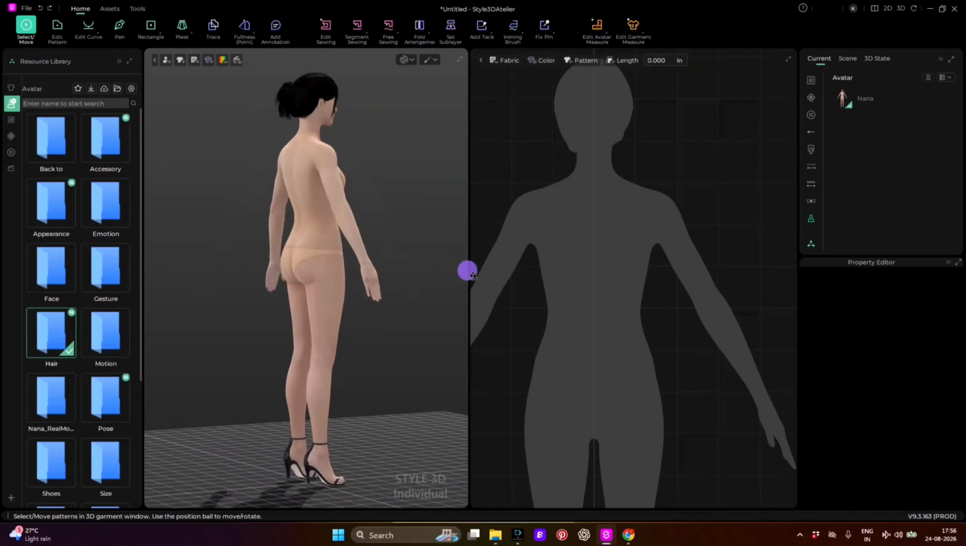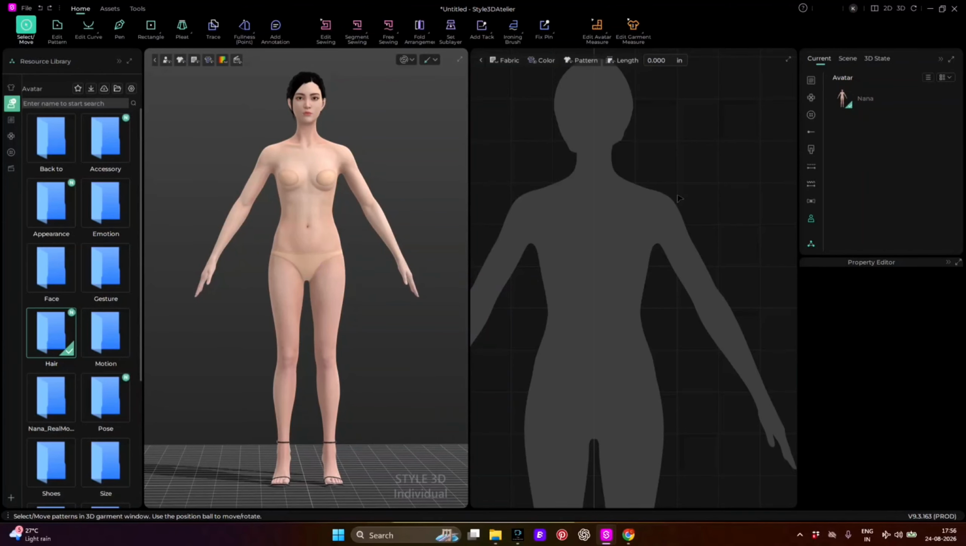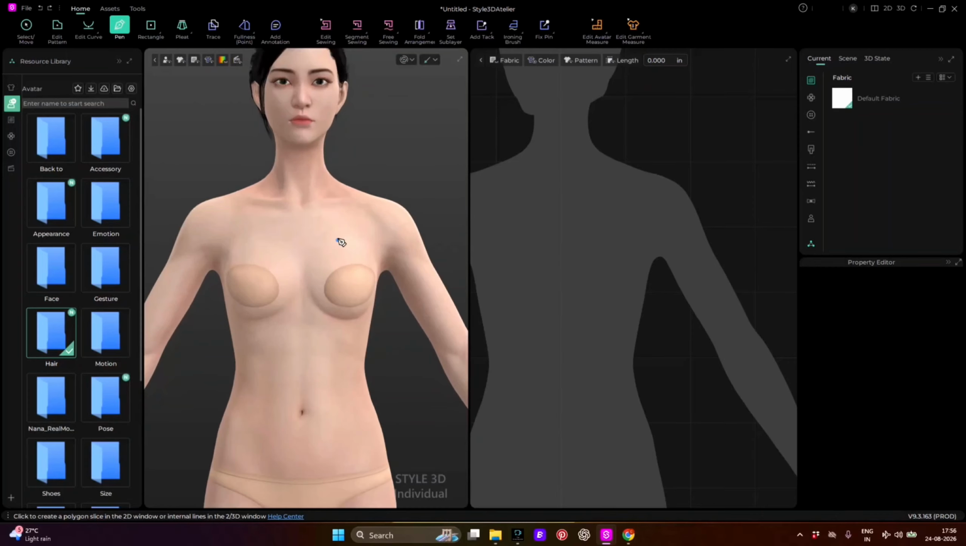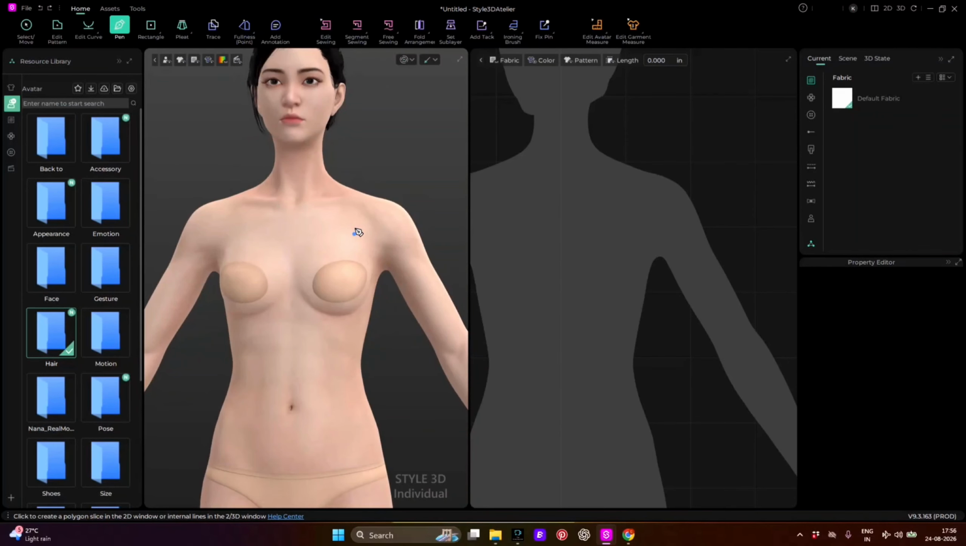And now, as per now, we have loaded the avatar. Press D on your keyboard. Remember that I told you the pen tool is the most important tool in here. So, what will I do if I want to create a bodice? You can do it in either 2D screen or 3D screen.